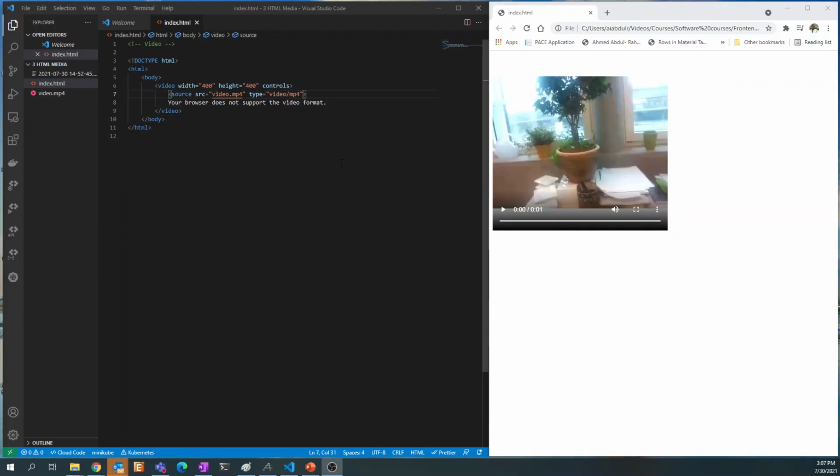So again, just to summarize, the controls attribute adds video controls. The play, pause, volume, all that is because of this controls attribute. And it's a good idea to always have the width and height. If this is not set, the page might flicker while the video loads. So it's always good to set this. Now we have the source element, which allows you to specify the video files, and you can have multiple source files.